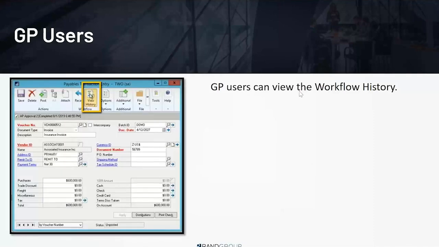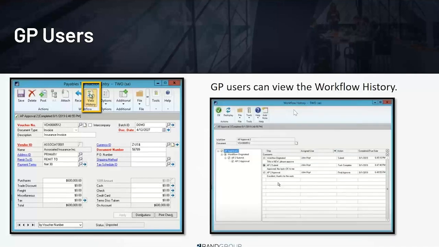Also, the GP users can view the workflow history. So in the payables transaction entry window, once they do submit that AP invoice, then you can view the history and click on the View History action button, which gives you a view of the workflow history, and it'll give you dates and times and the actual users that took those actions related to this workflow.